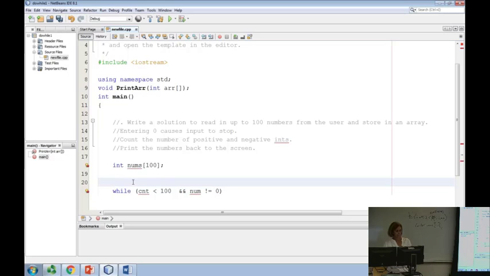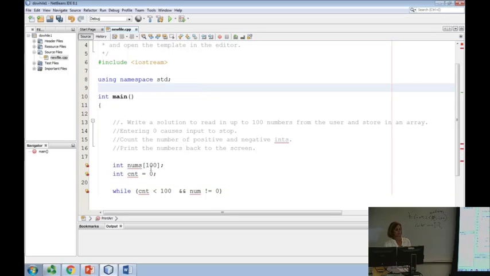Yep. And then how do I initialize this condition? Everybody knows this. How do I do it? How do I initialize the entering a number stopping at 0? So what do I do here? cout.